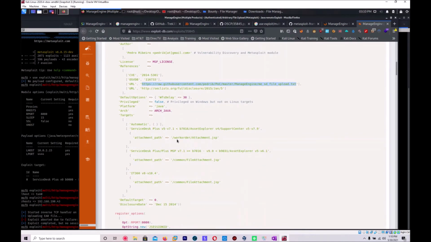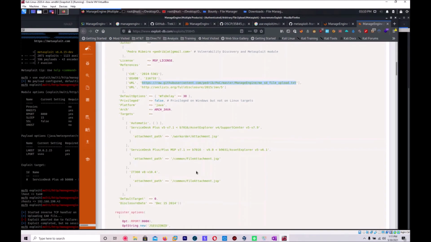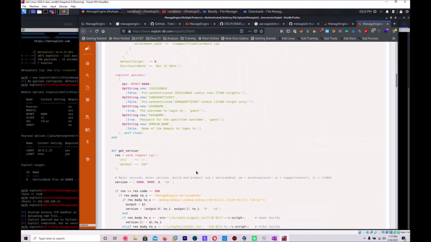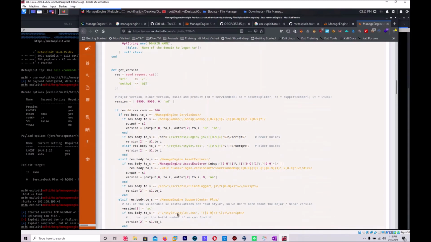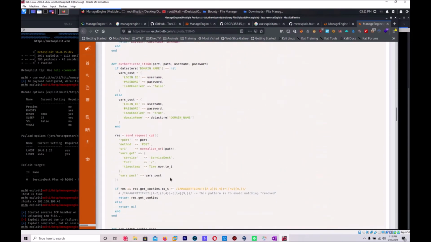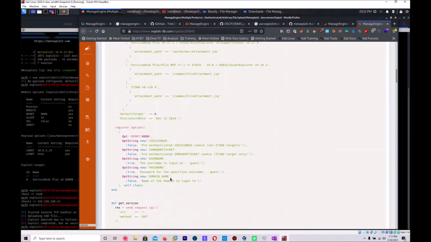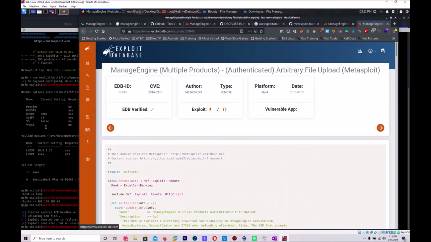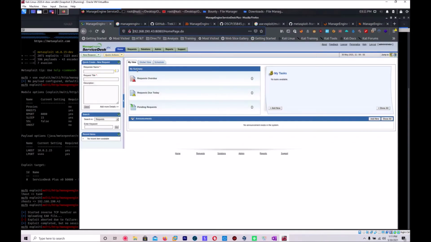Okay, so it looks like we have to... Okay, so we have Asset Explorer, Service Desk, Attachment Path, Work Order, Attachment. All right, so it looks like that we... Since this is a service center for creating tickets, it looks like we have to create a ticket. And let's see if we can make one. Okay, so how do we make one?